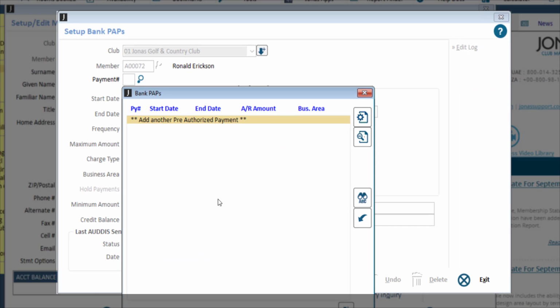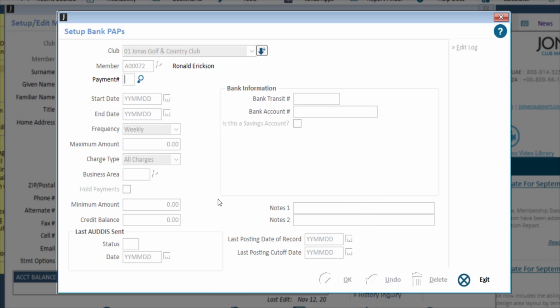To add a new PAP, select Add Another Pre-authorized Payment. From here, you want to start by entering a payment number, which will be used to determine the order of payments for this member. If different charge types, like house or dues, are being paid off separately or on different frequencies, they will require separate payment plans. Go ahead and click Enter.